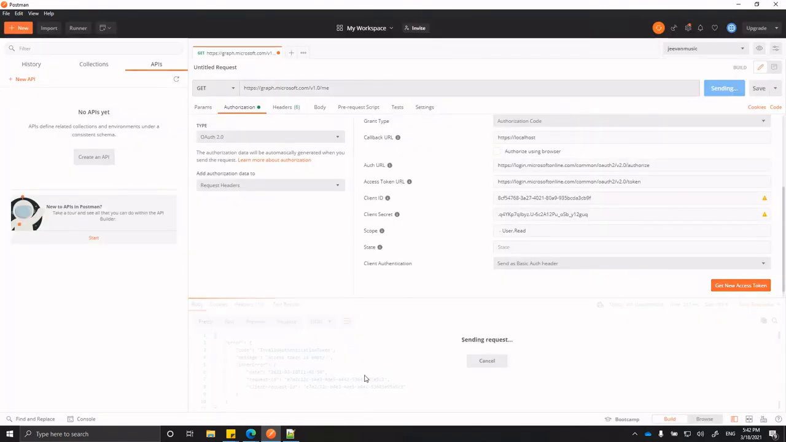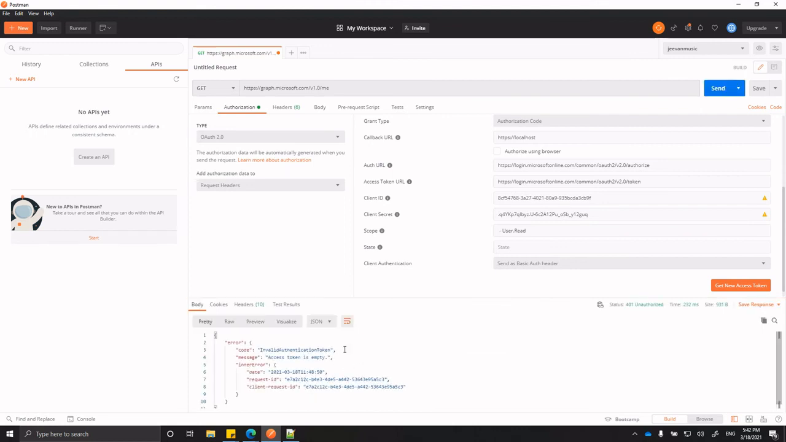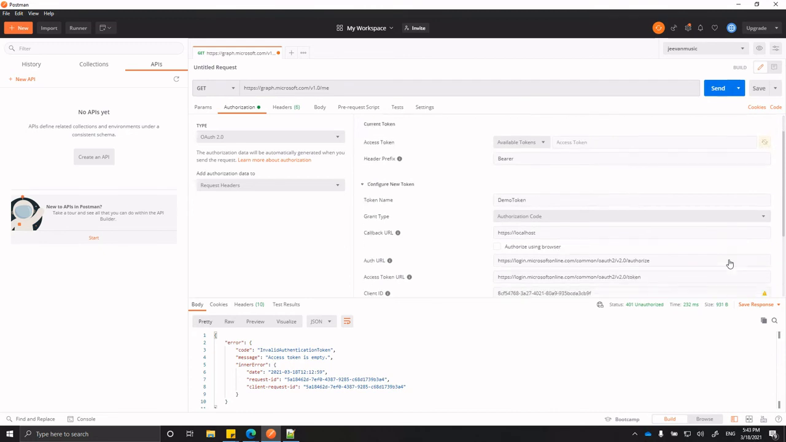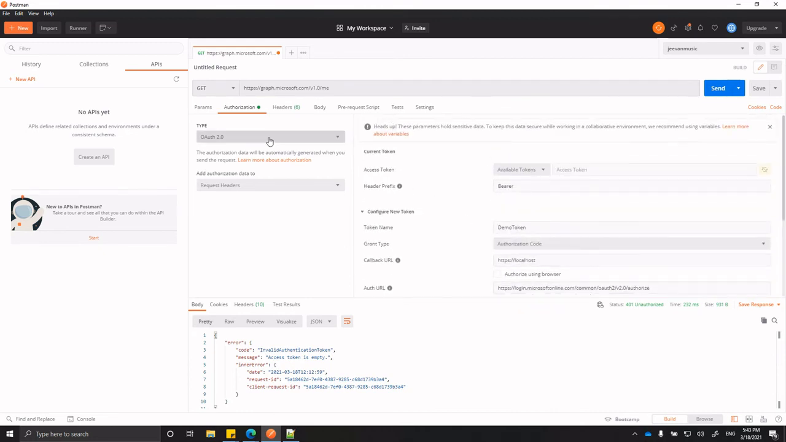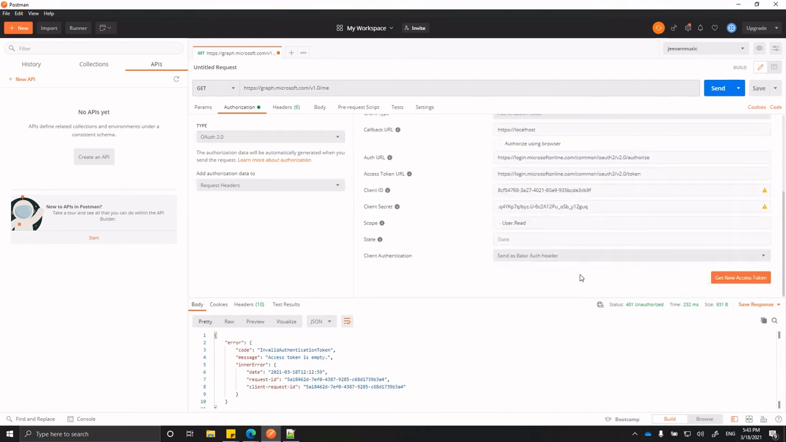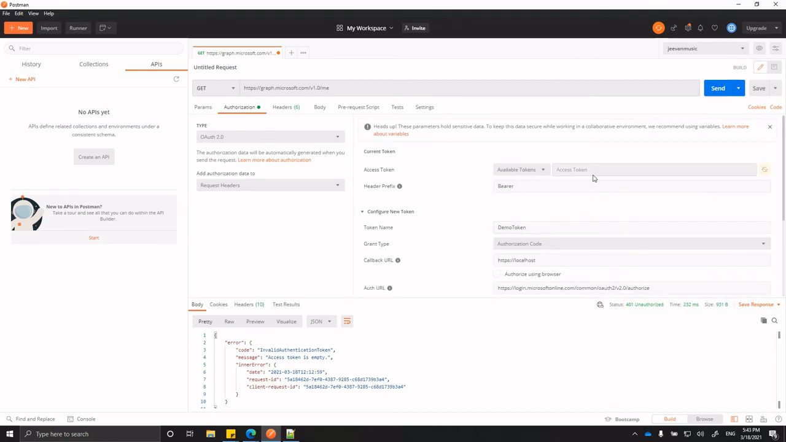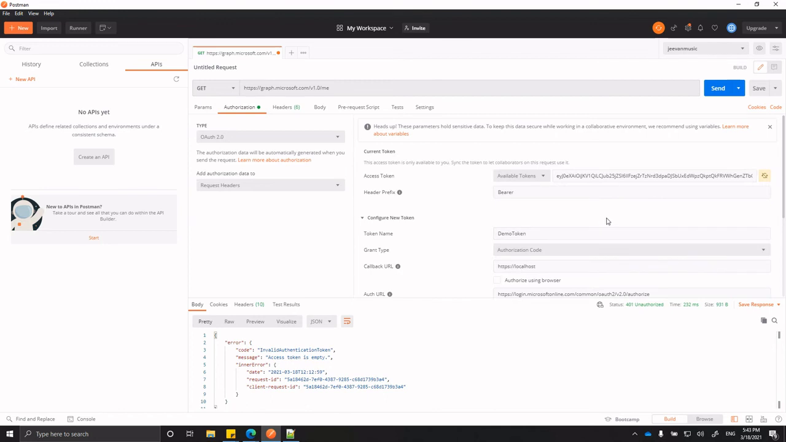Now let's send the request and see if we are getting the response. Oops. Access tokens, demo token. Okay. See, what happened was that I got the token, but I forgot to mention that in the access token.